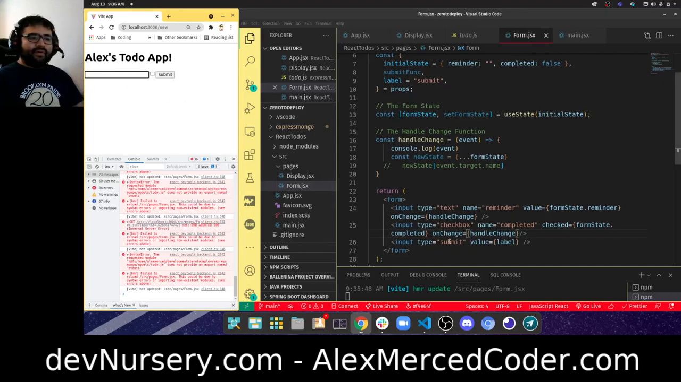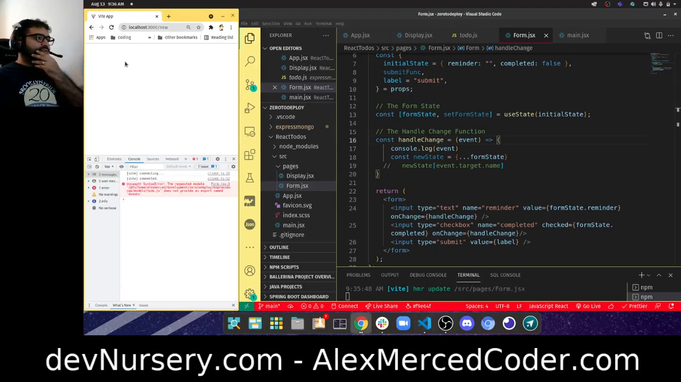Okay, still not quite doing what I wanted to do. Did I trigger it right? handleChange. Form state. onChange equals handleChange. console.log the event. What does it not like? We don't even get the log, so that means the function's not running. Let me refresh the page. Oh, okay, so it's just erroring out, that's why.